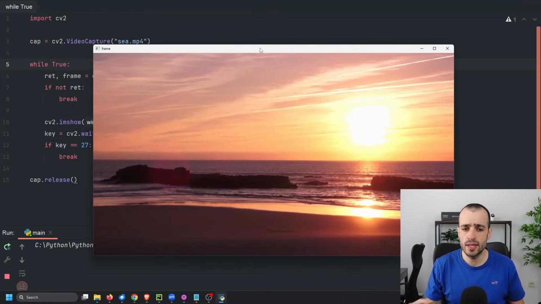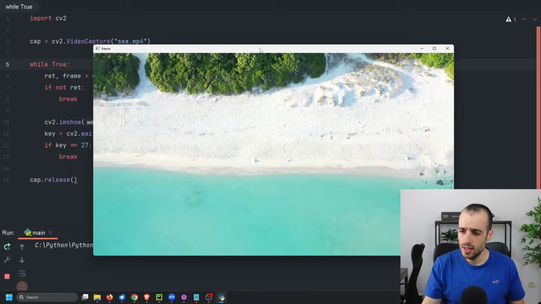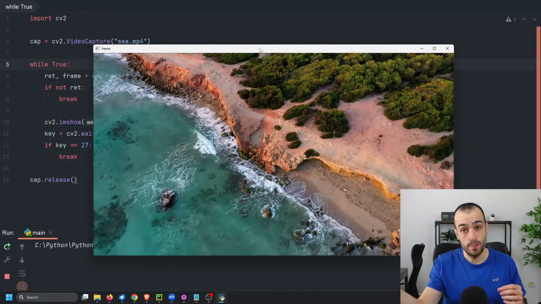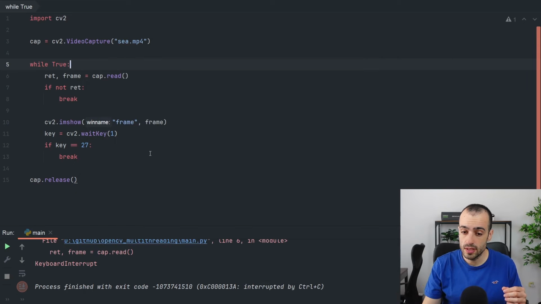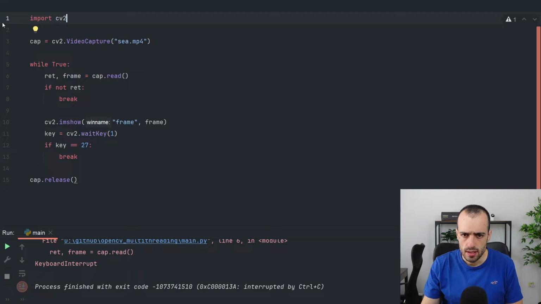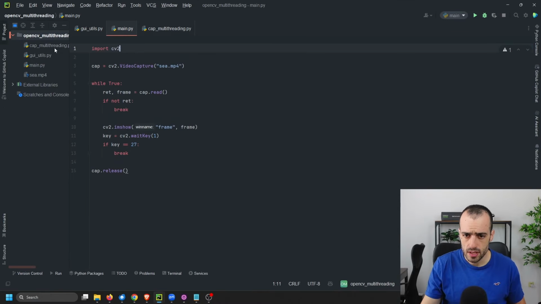And we have this. Now we are displaying this on the screen. Let's understand so that we can compare the speed. Let's show the frames per second. So now what I'm going to do, I'm going to import some other file that I have right here. I have a file which is called GUI utils. This is something I created.